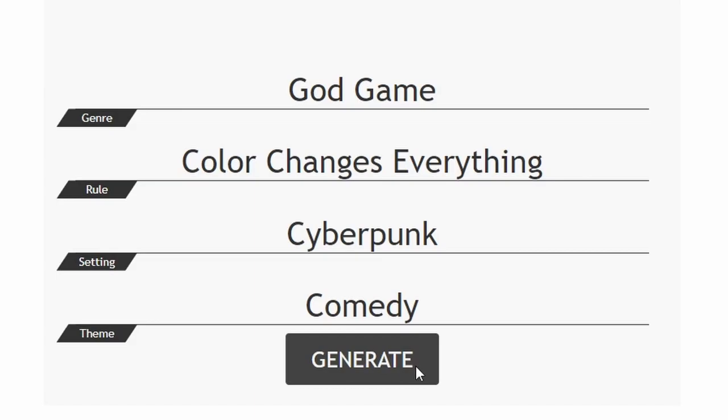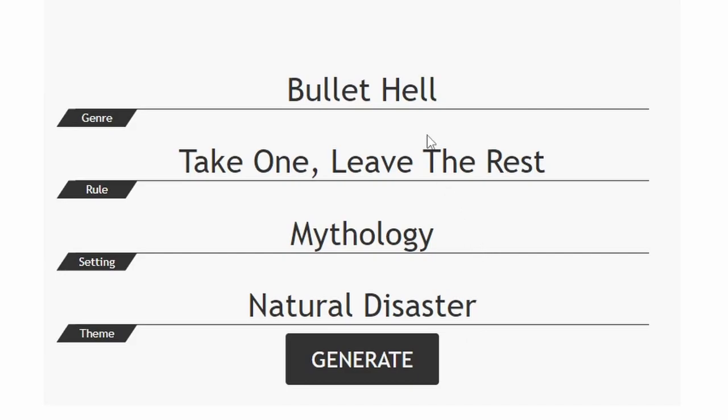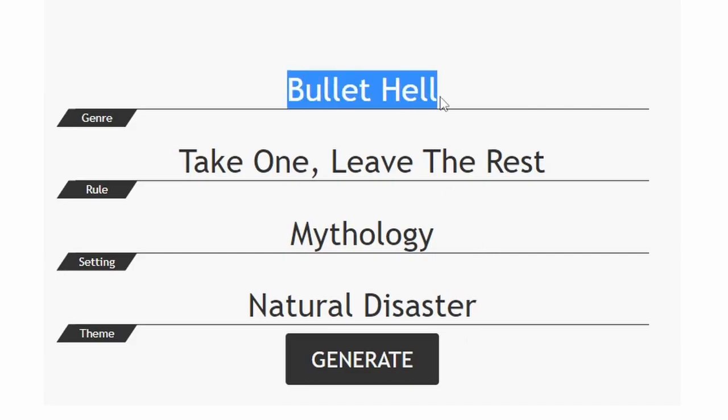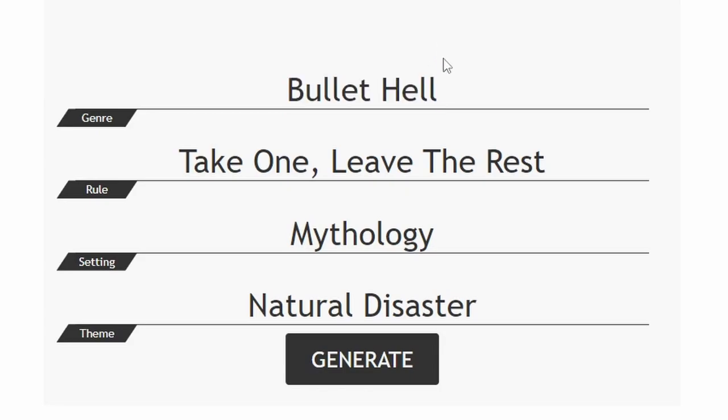All right, 3, 2, 1. Okay, this is definitely interesting. So the genre is a bullet hell, which is actually kind of funny because I have made some bullet hell games before. The rule is take one, leave the rest. Setting, mythology. Okay. Theme, natural disaster. Okay, so the theme and the genre kind of fit. We're gonna figure out what we can do with this.